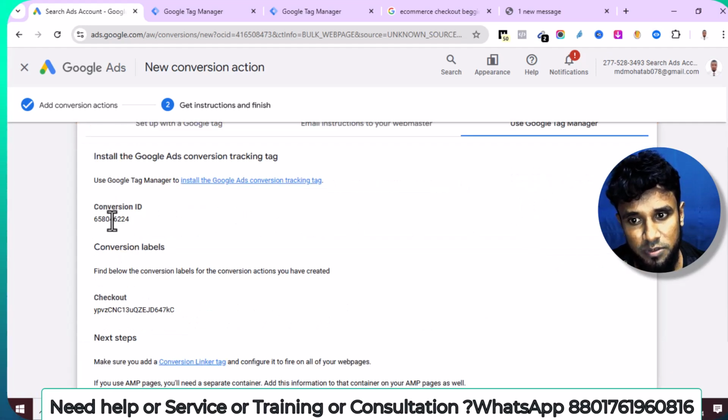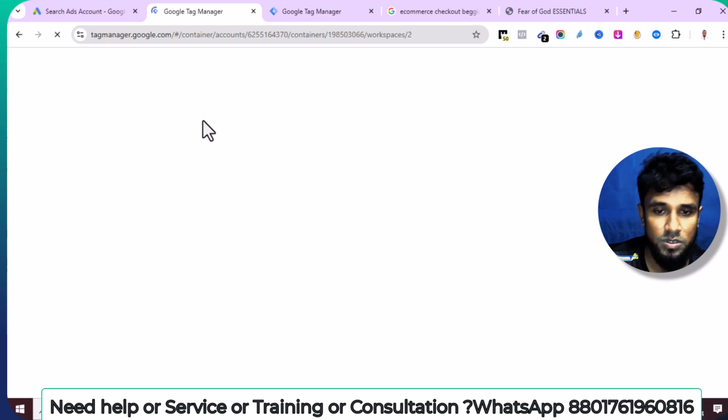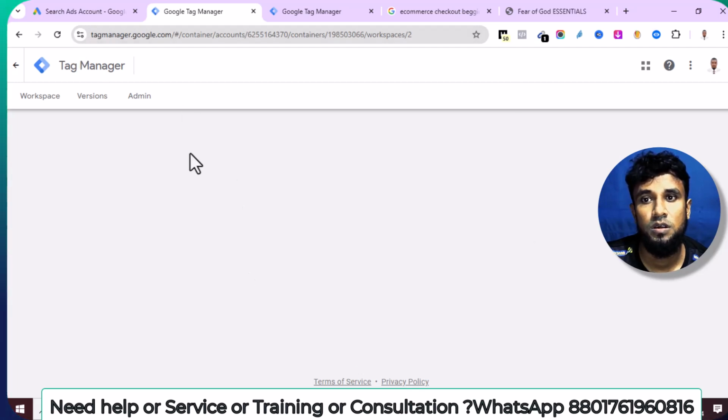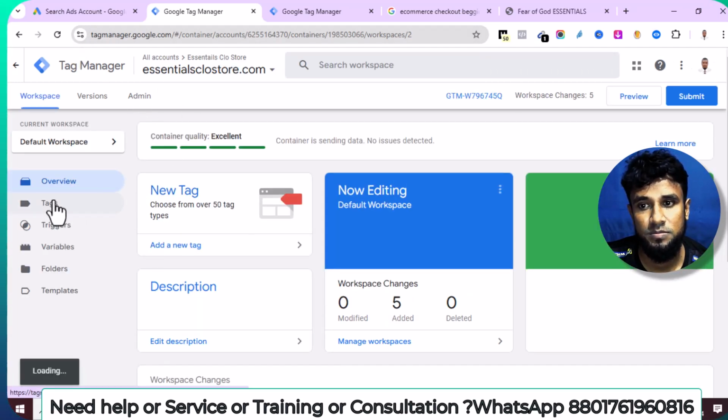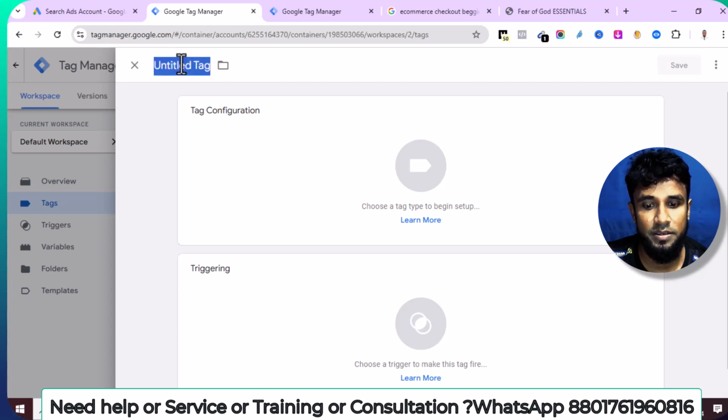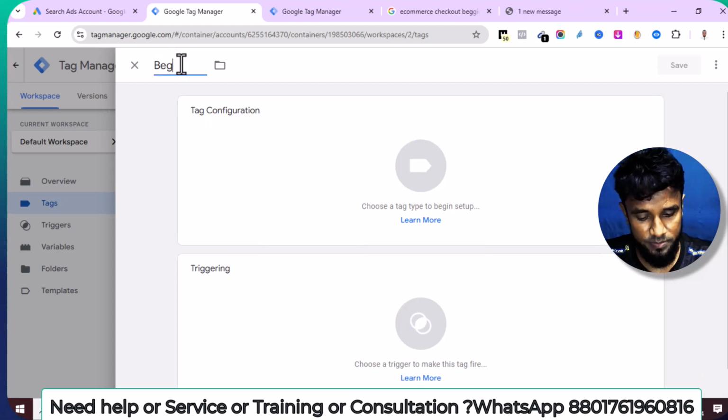First of all, copy this conversion ID. Then click the new tag option and write here: begin checkout page tracking Google Ads.